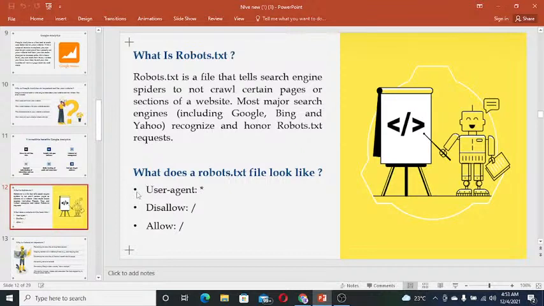So the next one is, if you have a thank you page, you don't want it to be indexed by the search engine bot. If someone types your domain name and the thank you page is clicked by them, it will give a very poor user experience.